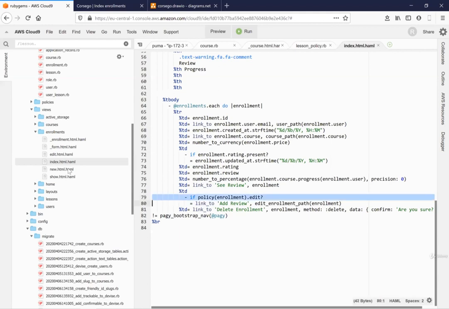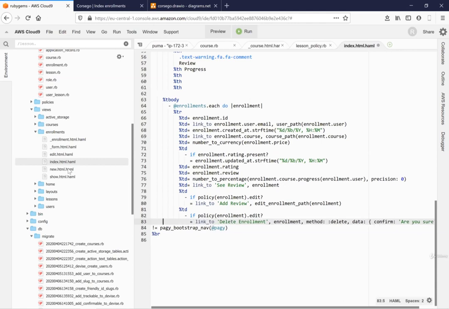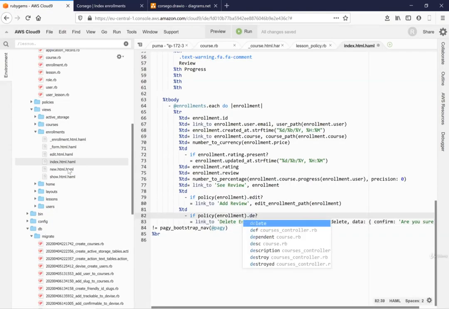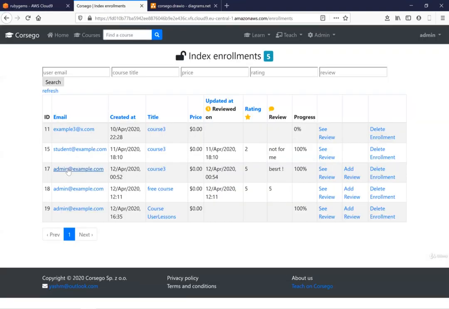And we're going to do the same with our delete method, just like this. So if policy enrollment delete, destroy, like this. Now we're logged in as the admin, so we can destroy any of the enrollments.